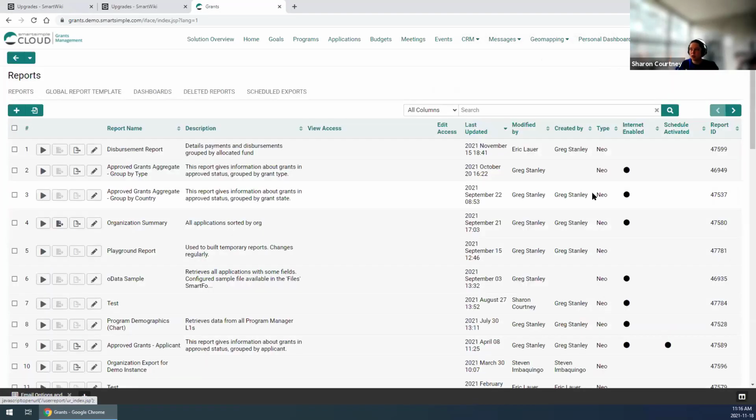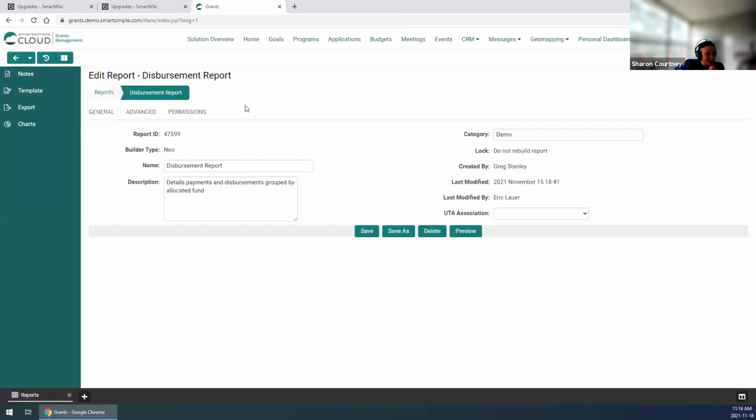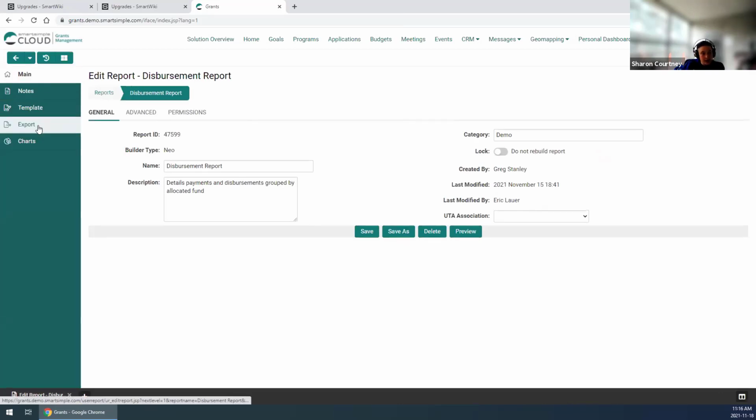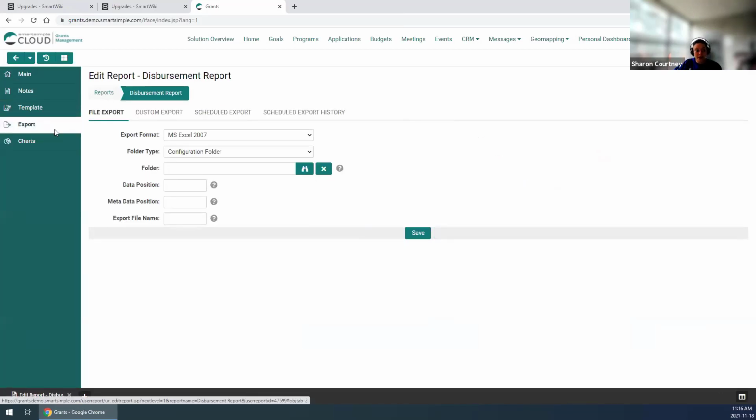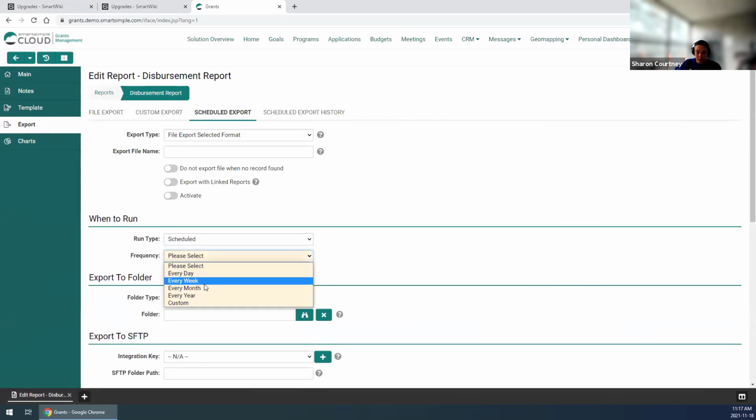So let's say that you've got a use case that you have report export requirements that are not on a year-end basis, for example, or you may need them every second month, second week, who knows. Everyone is different. So within that, in the export option under any report that you have, under the scheduled export tab, you can see when to run. This is new. So we used to have it so that you could export on a specific basis, which would be a frequency of every day, week, month, year, and custom.